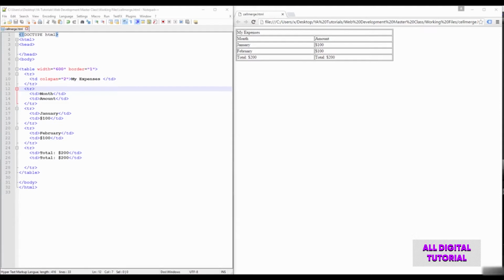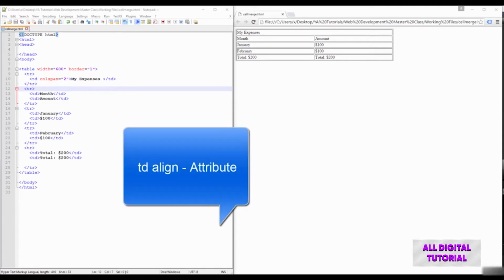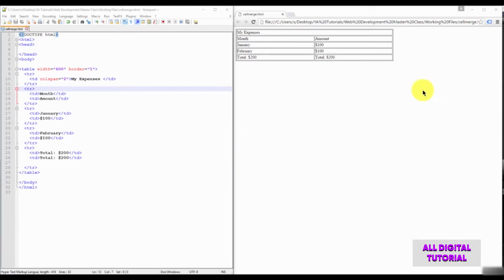We can align the contents of a table cell using the td align attribute. For example, we'll place the attribute in the columns holding the values 100 to right align the text. So we can see that the values now shift to the right side of the column. The td align attribute can also be set to left, center, and justify.